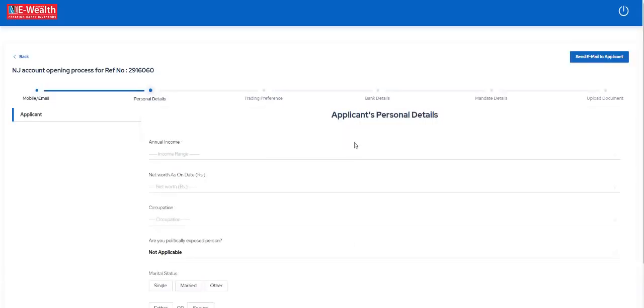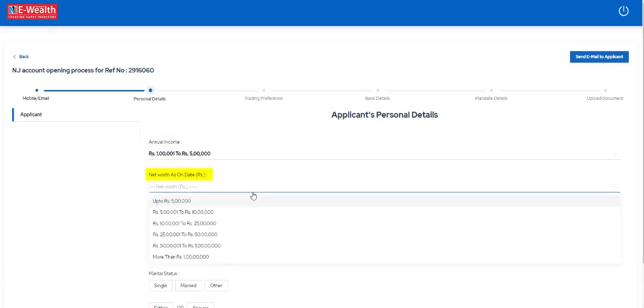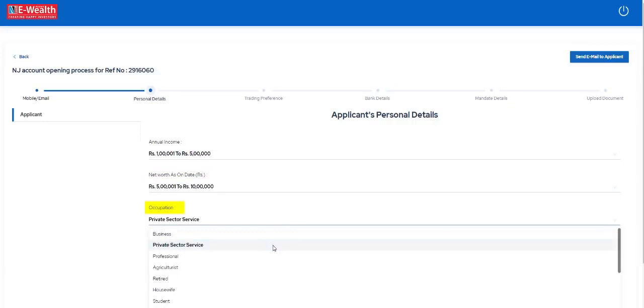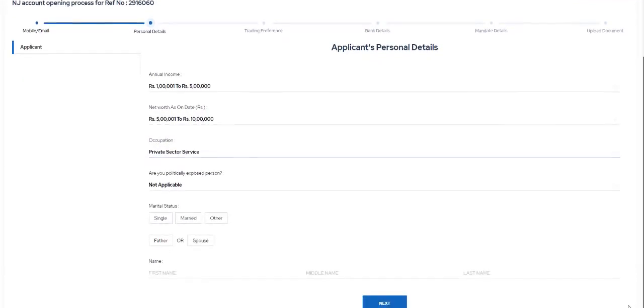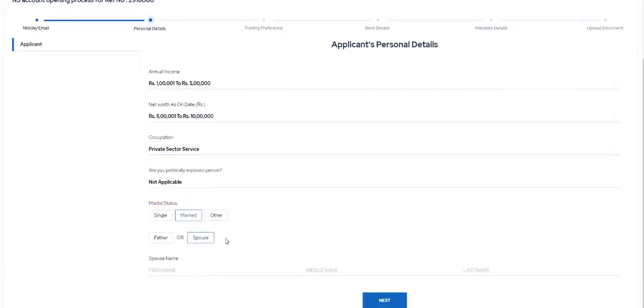Now the next step is to enter the prospective client's personal details. Here, you have to select the prospective client's annual income from the drop-down, net worth as on date, occupation, and marital status. If the prospective client is married, then there is an option to enter the name of his or her spouse or father's name. Else, if the prospective client is single, then enter the name of his or her father. Now after entering the details, click on Next button.